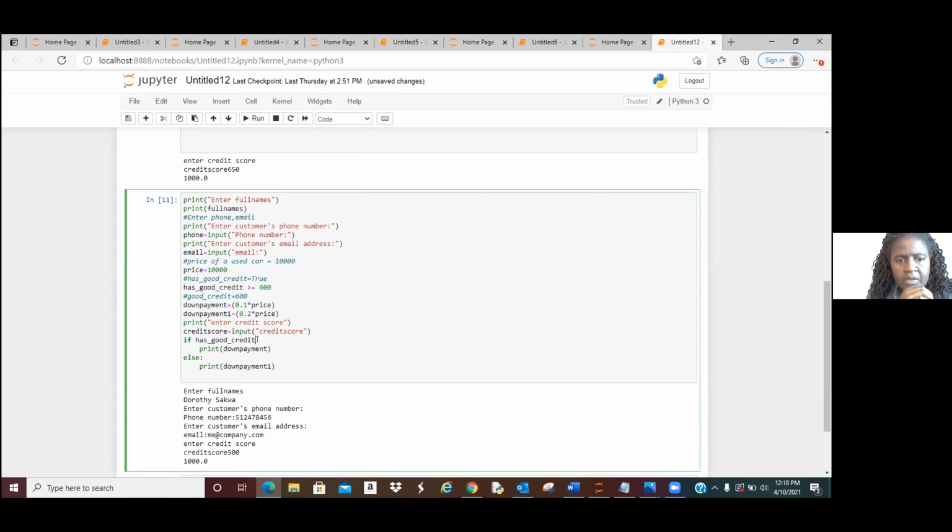Or equals 600. Yeah, if it's 600 and above, then it's going to be the first down payment. Okay, so if it's lower, or else, it's going to be the second down payment. So you see, down payment one and down payment two should come after the condition.